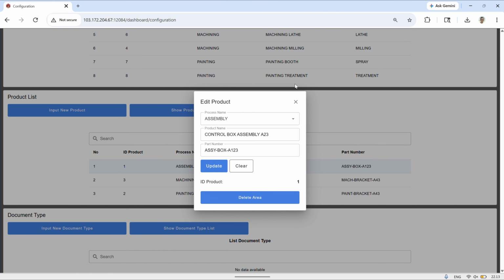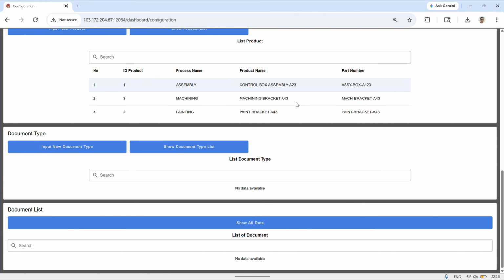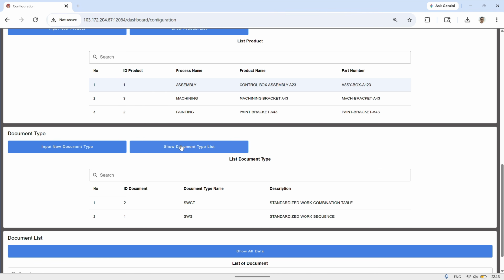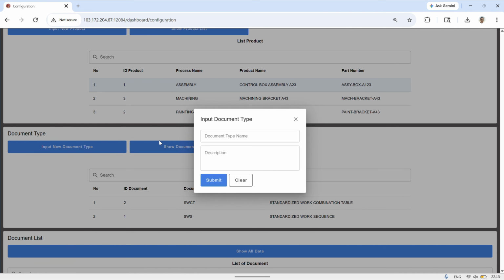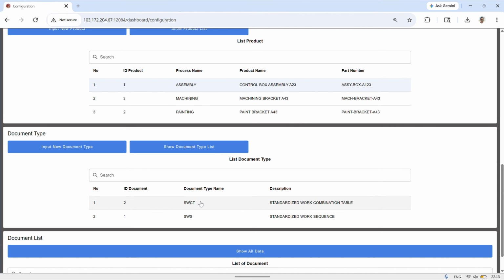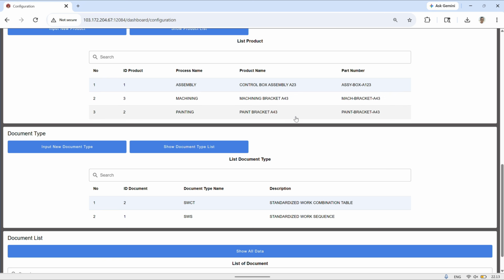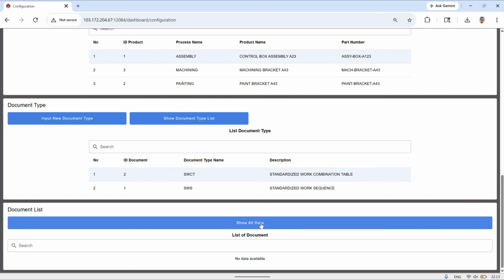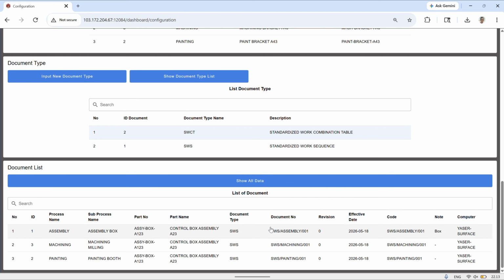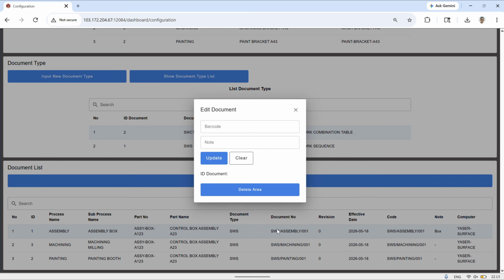In addition, because the system is centralized in Node-RED and PostgreSQL, any updates made in the configuration page will automatically be reflected in the VBA macro document creator. This allows supervisors and managers to always use the latest master data without needing to manually update the Excel file. With this approach, the entire document management workflow becomes more integrated, scalable, and easier to maintain for manufacturing operations.